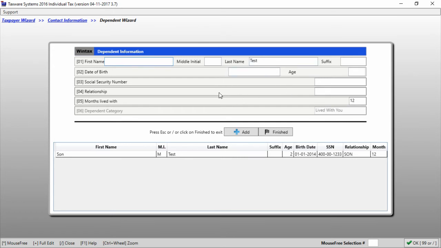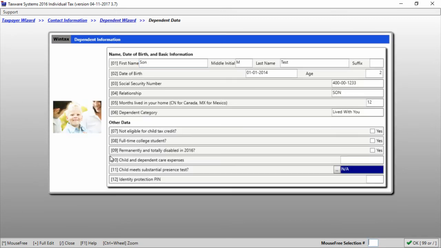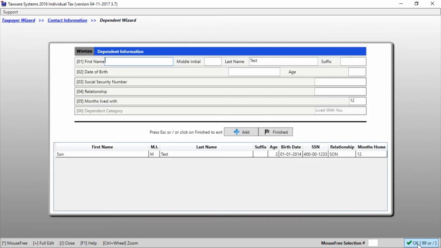Next, we'll check the dependent detailed information screen by double-clicking on the dependent's name. This is the dependent information screen where you have many of the same options you had before, but there is also other data you can put in here. For instance, if this child meets the substantial presence test, you can go ahead and select that as yes. Or if the dependent had care expenses, you can put that information in here. Also, if the dependent has an identity protection PIN, this is where that information goes. Now that we're done with this dependent, I'm going to click OK.